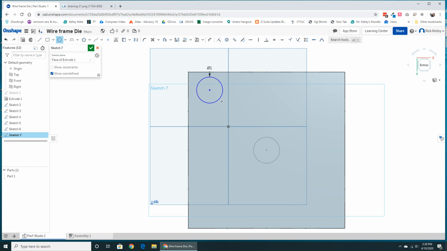Let's see, what do I want to do this time? I might choose the array command this time. Where is that hiding? Linear pattern. Okay, let's make some modifications. 1.5. Wait, oh, that's a diameter. My bad. Distance between them, 1.5. How many should we have? 3 is good.